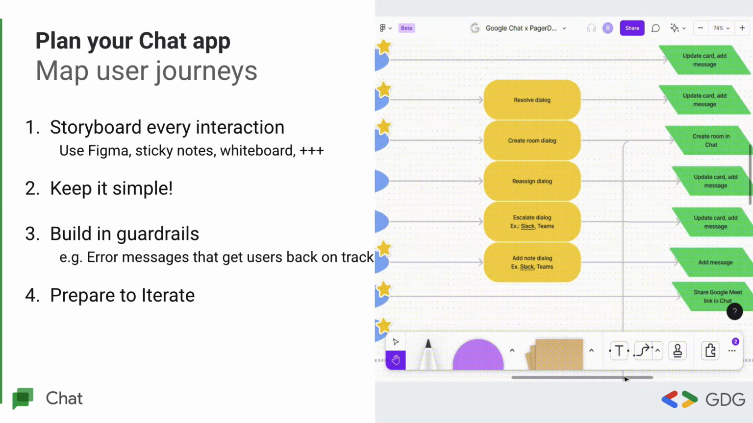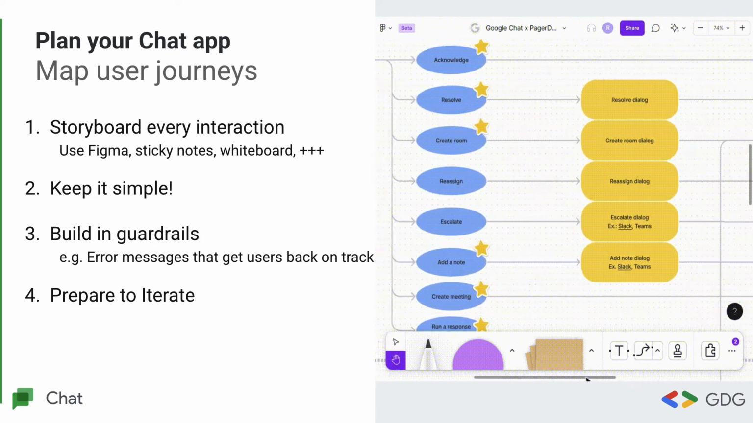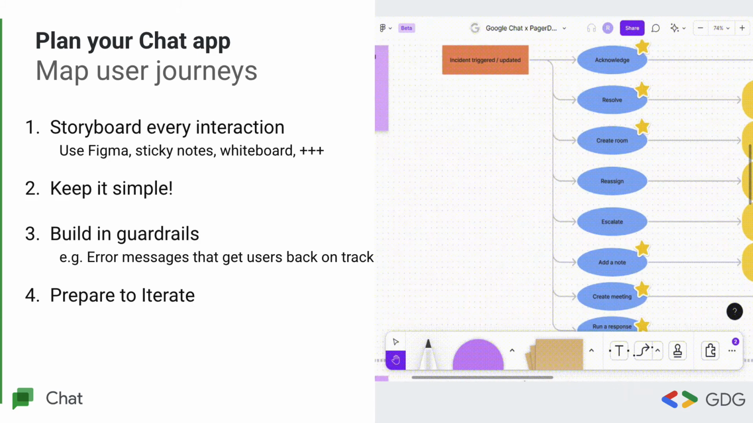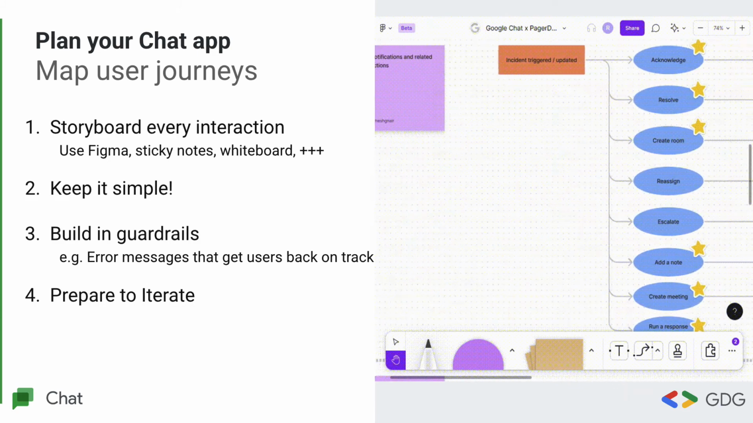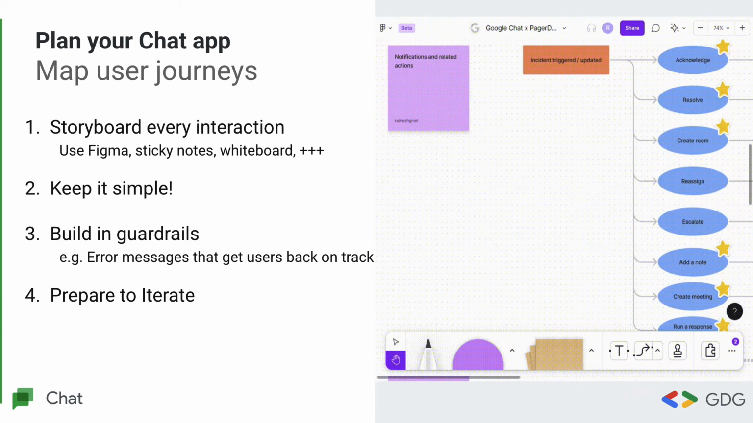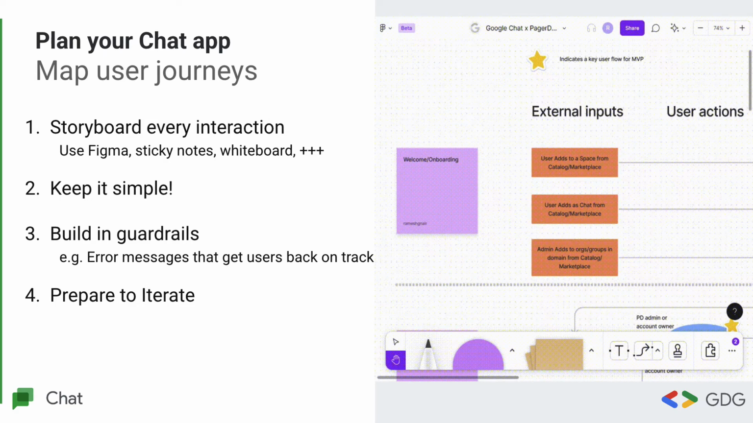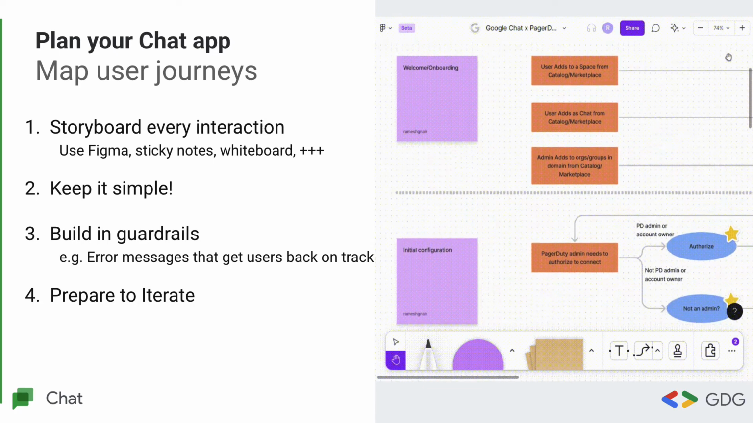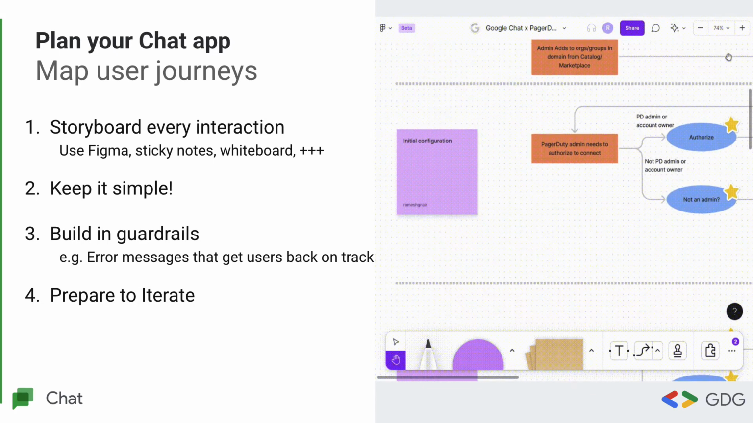Once you know your audience, it's time to map your user journeys. And while it may be tempting to jump in and start coding your chat app immediately because it's easy and you can, it's really better to thoroughly think out every interaction and create a user journey that will stand the test of your whole development process and ultimately really delight your users when you finally deliver it.